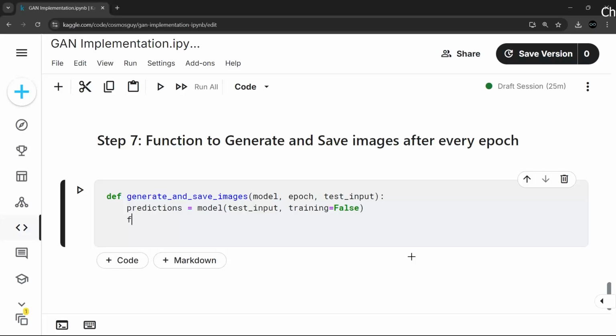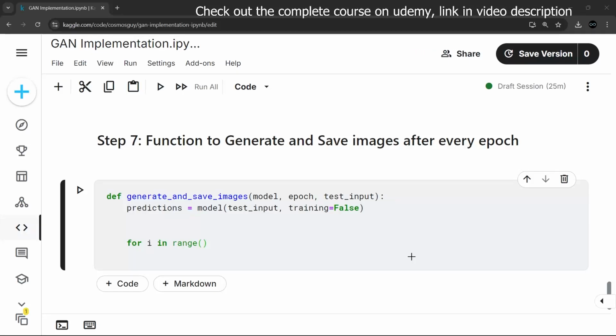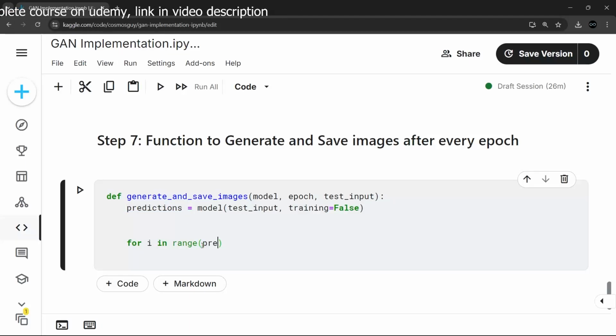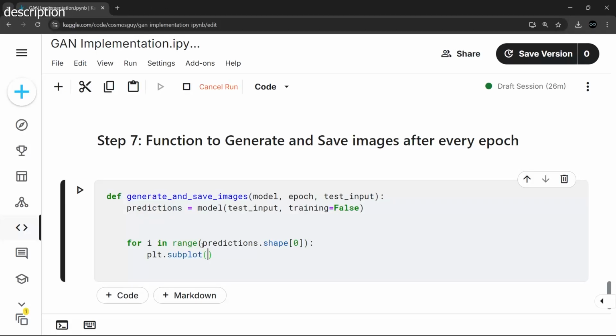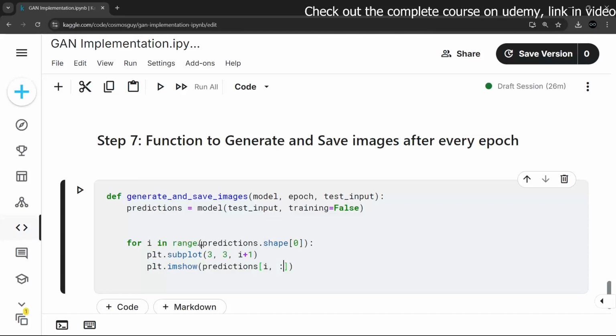But right now, I'm going to have my for i in range of what? The batch size. How do you get the batch size? The first axis in the predictions is the batch size, right? If you remember the shape of these predictions, it's going to be batch size, rows, columns, and channels. So I'm going to get multiple i values from predictions dot shape of 0, and then plt dot subplot of 3 cross 3 cross i plus 1, and then plt dot imshow of the predictions of that i, with all rows, all columns, and all channels as well.